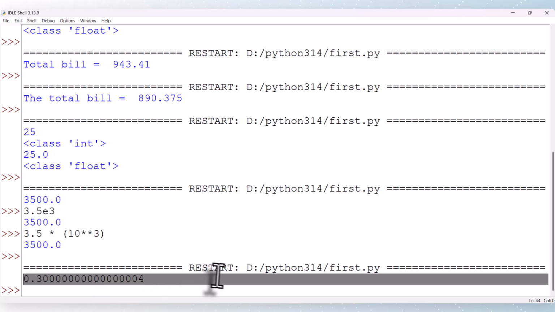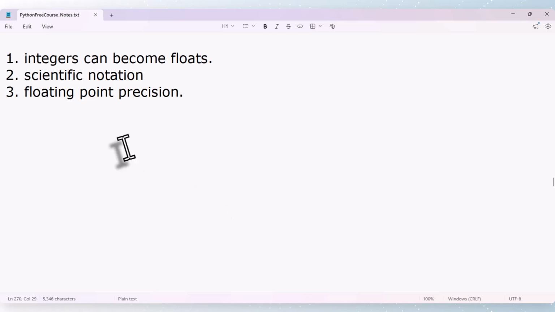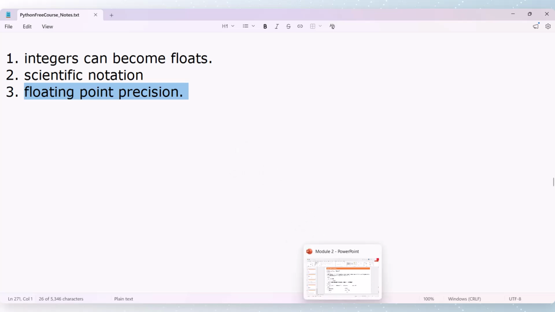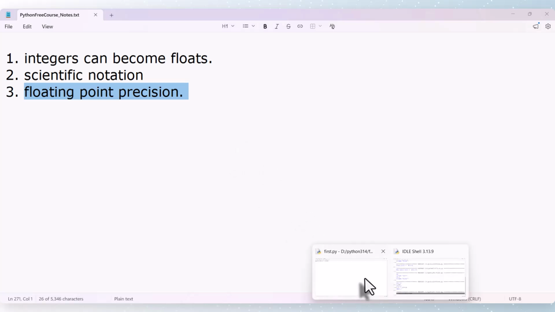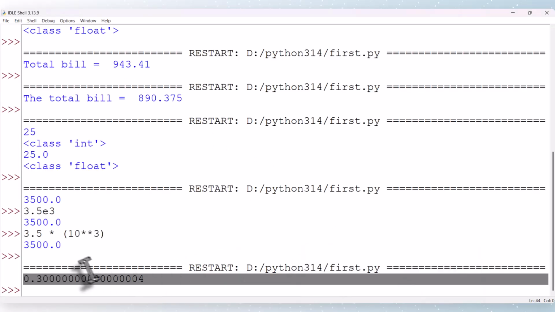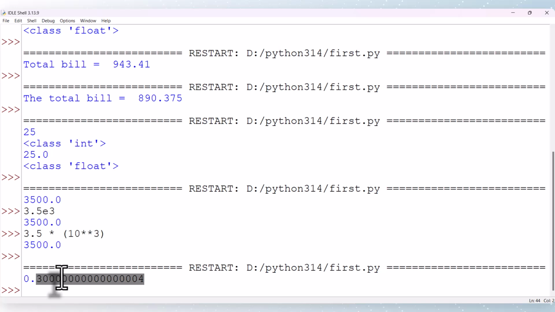This is basically called floating point precision. Many times in examinations, you will get this kind of question. Now, the correct answer is 0.3 followed by multiple zeros and a 4. So what is the reason? You can say that floating point numbers are stored in binary format and some decimal values cannot be represented exactly. So that's why we are getting this kind of precision value.